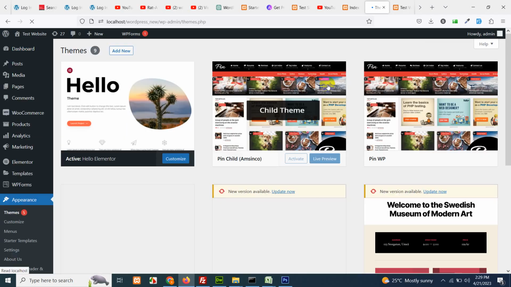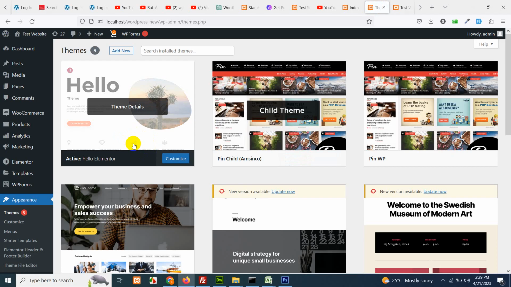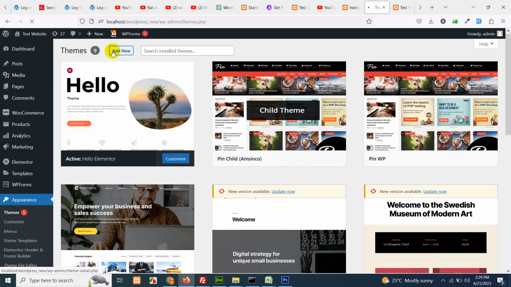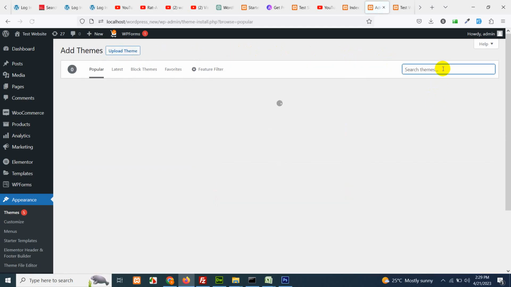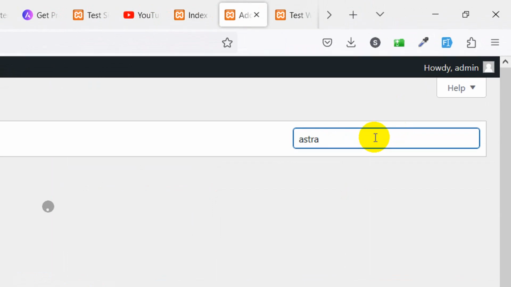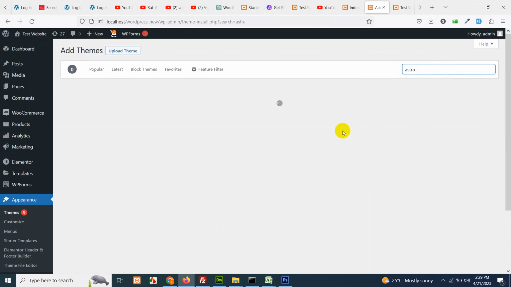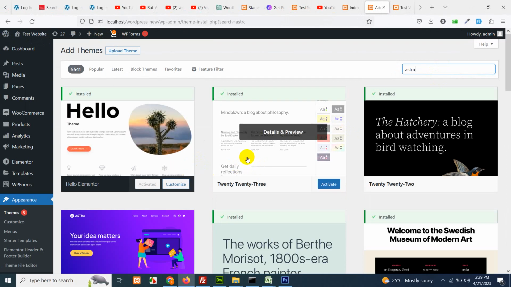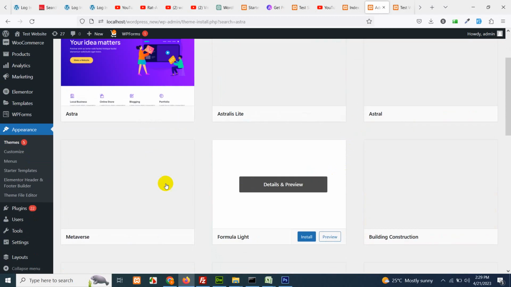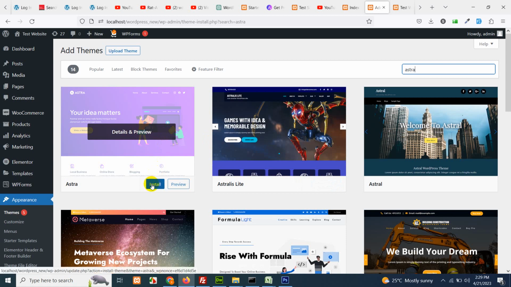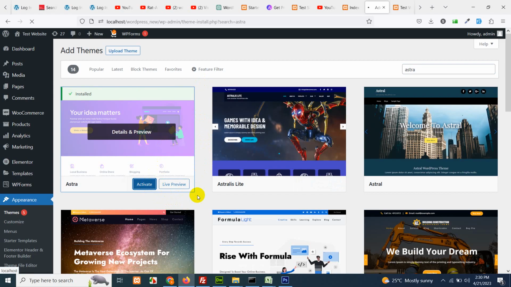Currently you can see I have Hello Elementor already installed and active, but I need to add a new theme called Astra. Click on add new and type in the name Astra and press enter. Install the Astra theme. After installing, click on activate to activate this theme, and then we will need a plugin called Astra Sites.